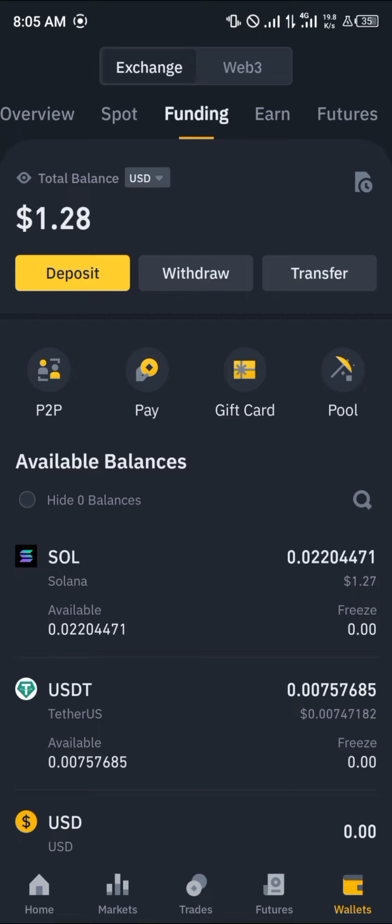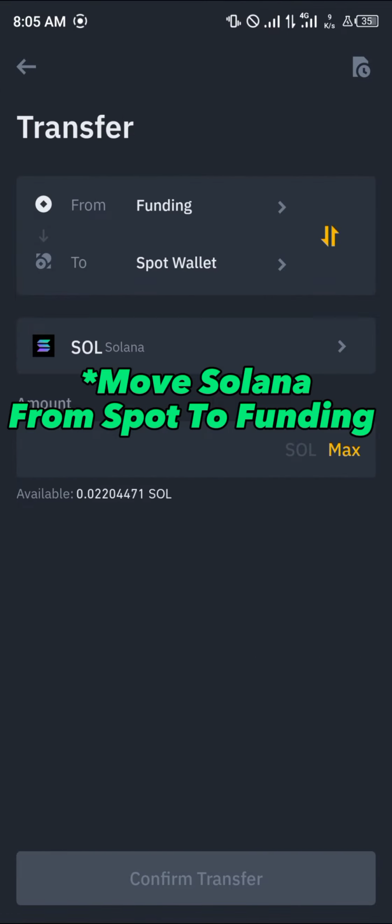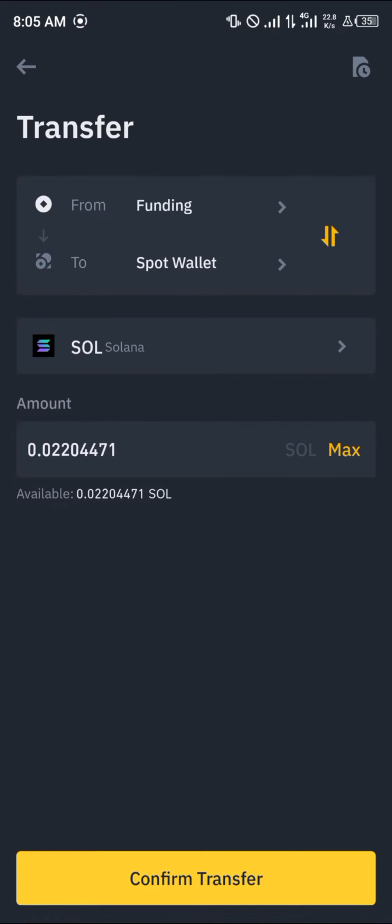So all you need to do to get your Solana from the funding wallet is click on the transfer option. That is after the initial deposit, click on transfer. So once you've selected transfer, you're going to be moving your available Solana from your funding to your spot. All you need to do is simply click on max and confirm.